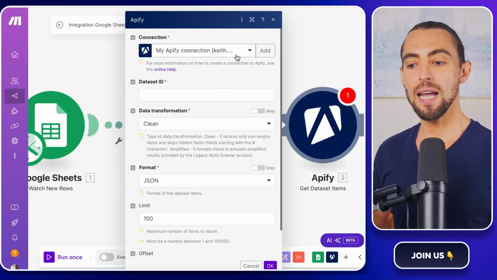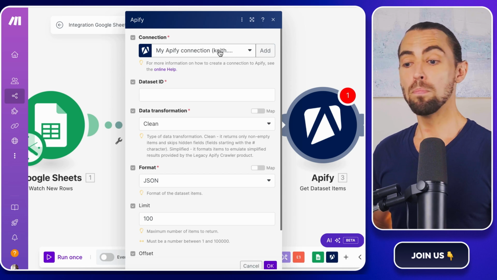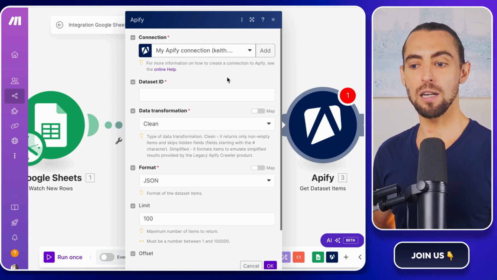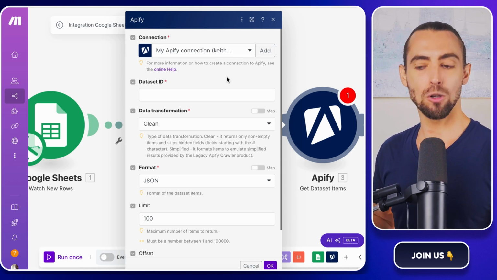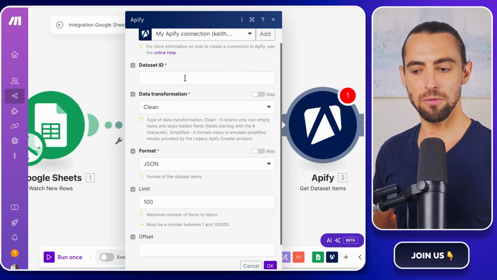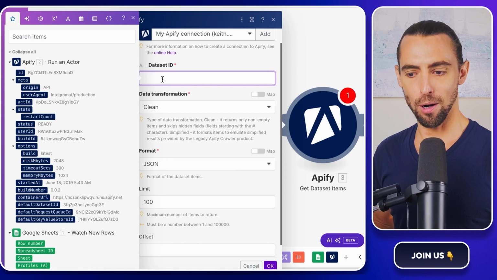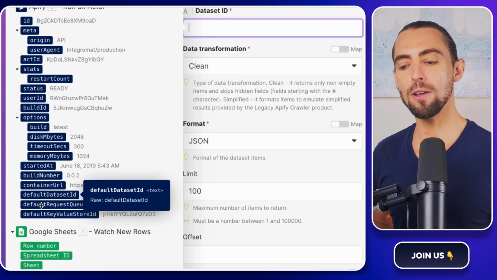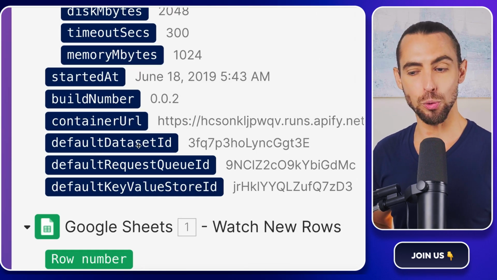Next, you need to connect your Apify account again, but don't worry, you've already done this earlier when we set up the Run Actor module, so it'll be super easy. Just choose the same connection you used before. Now here's the important part. We need to map the default dataset ID from the previous module.